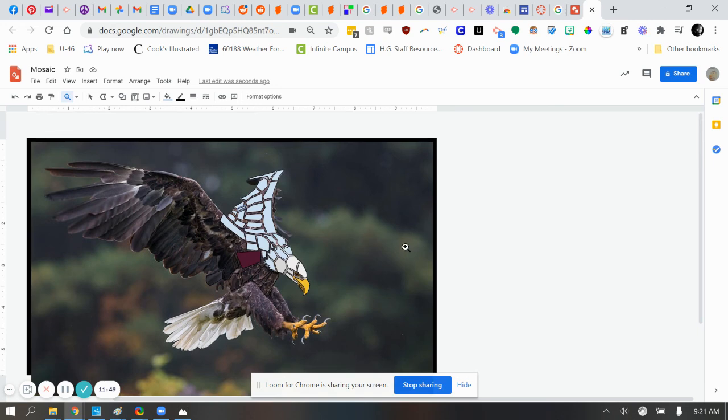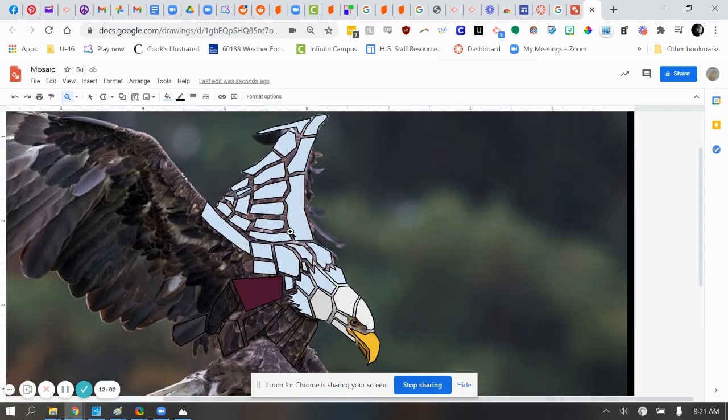Okay, so I worked a little further. If you hear that vacuum in the background, we're doing some cleaning in the house at the same time I'm recording this. But you can see I filled in this wing. And one thing I did is, look at how I did my shapes. My shapes follow the shoulder, they follow this wing here, and then they follow this wing here.